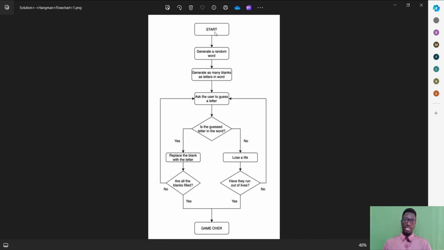We start our code, then we generate a random word from the word list. From this word, we generate as many blanks as there are letters in the word. For example, if the word is apple, apple has 5 letters, A-P-P-L-E. So in this case, we need to generate 5 blanks, wherein each letter can occupy one blank of the word.